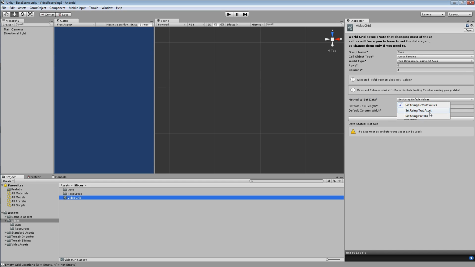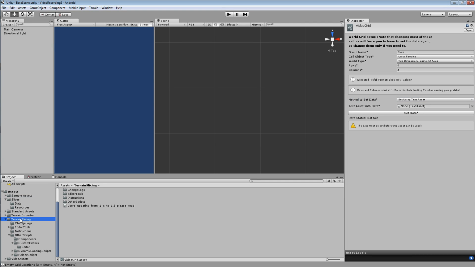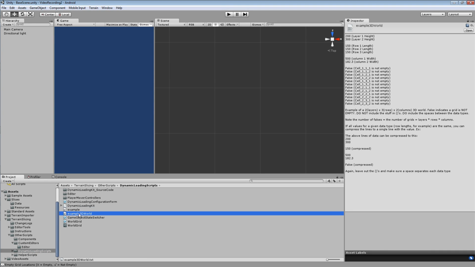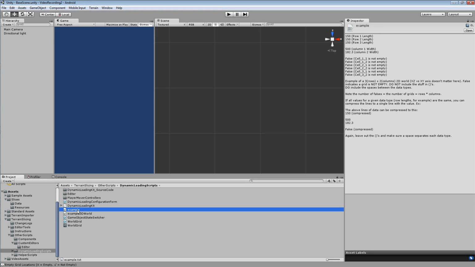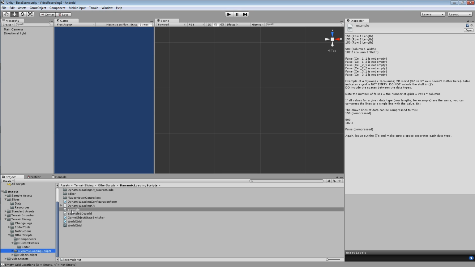Set using text asset simply uses a text asset to set the data. An example of what this text asset should look like can be found under terrain slicing, other scripts, dynamic loading scripts, example.txt, and for 3D worlds you have example 3D world.txt. Just look that over. Most likely you will not need to use the set using text asset method, but if you've deleted your prefabs for some reason, you may need to use that method. So that text asset there is provided for you as an example of how to go about designing your own text asset.